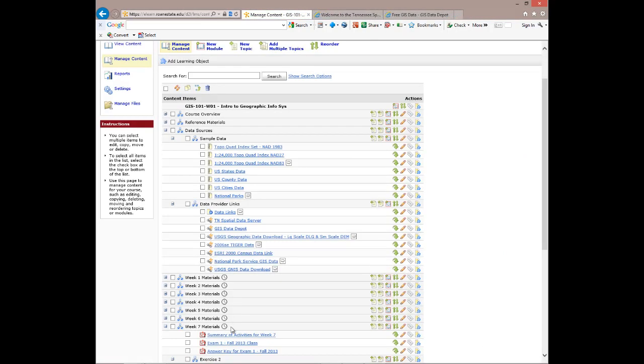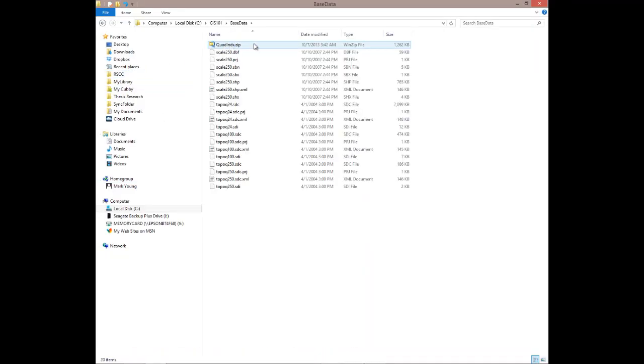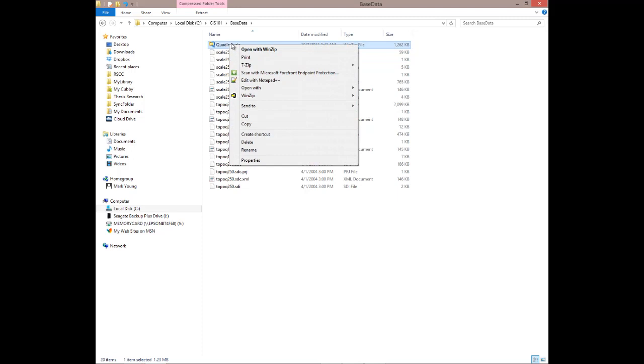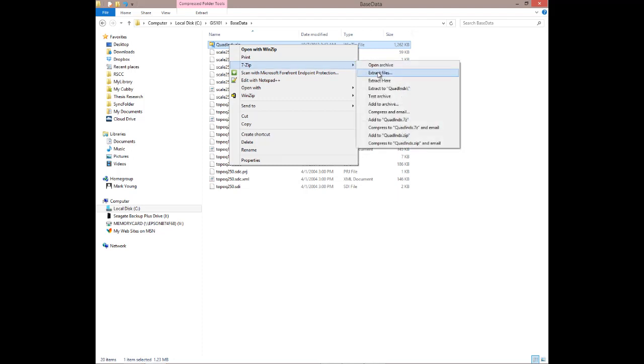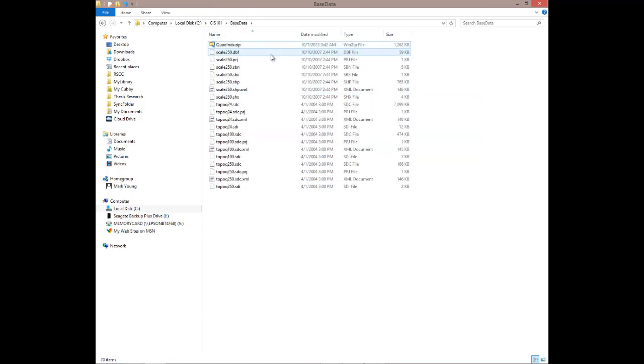Once that's complete, let's open up Windows Explorer, and you'll be able to see the file there. I've unzipped it on my end. I just right-clicked on the zip file and went to WinZip in my case. You might have 7-Zip. Either way, you're going to pick basically the extract to here option.